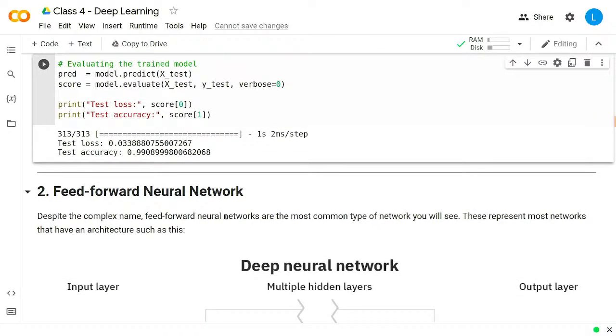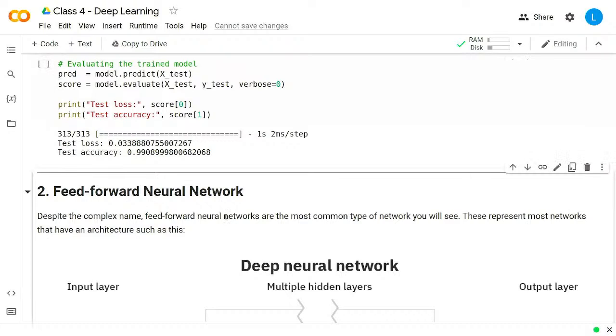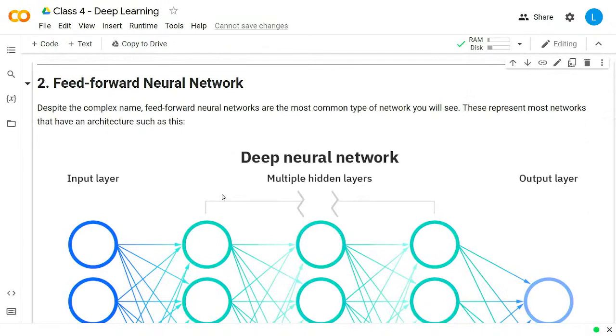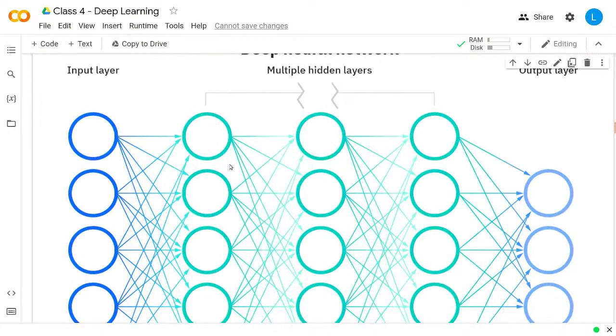Okay, so now we're going to move forward and talk about feed-forward neural networks. We're going to change the subject. Instead of talking about images, I'm now going to talk about some classic data, which is tabular data. Despite the complex name, feed-forward neural networks are the most common type of network you will see. They are the basis, for example, for autoencoders and a lot of different things. This represents most of the networks that have an architecture such as this one over here.